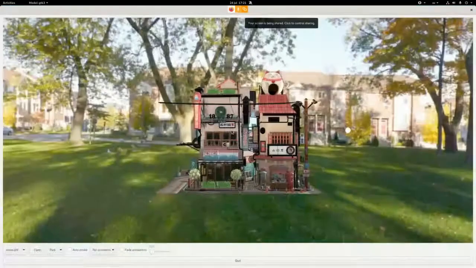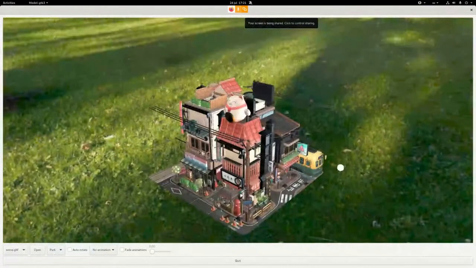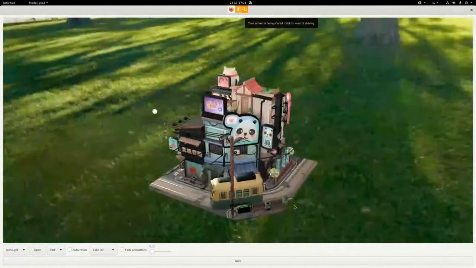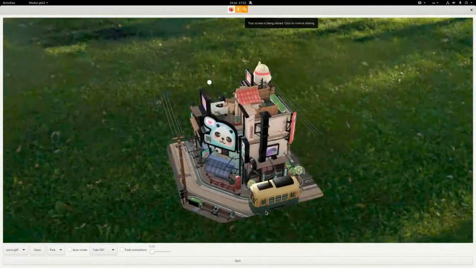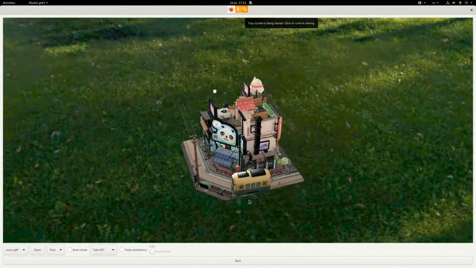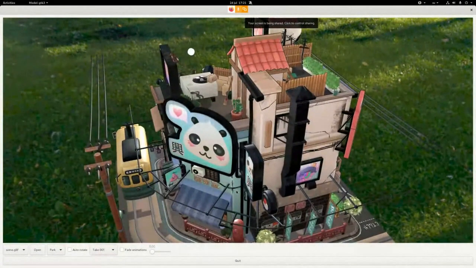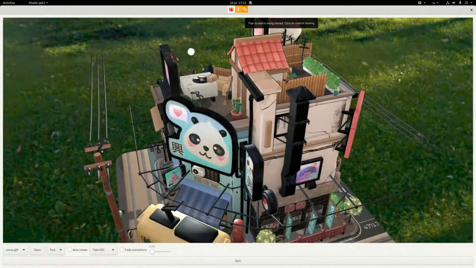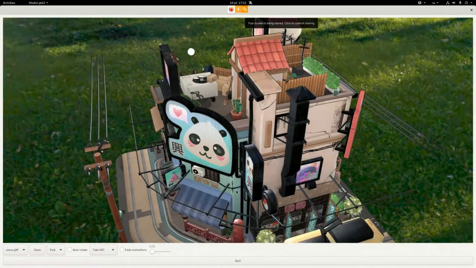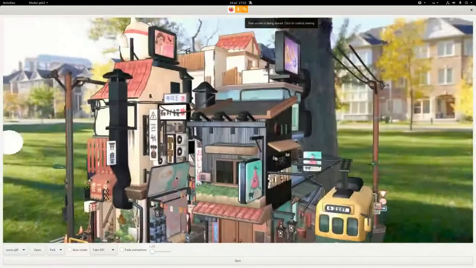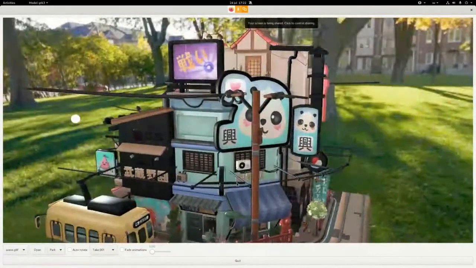For example, here's a more cartoonish style where we have keyframe animations in it. So this is still using the physically based modeling material, but it's just done in a way that looks more cartoonish. It's pretty cool. This is just something I downloaded off the internet, but it's a pretty nice model.